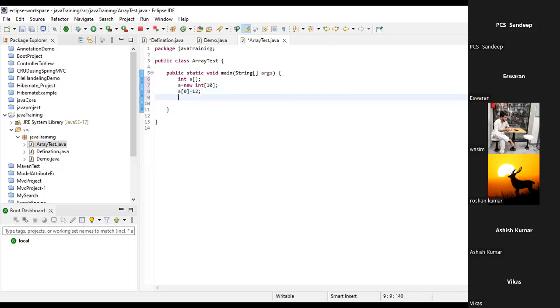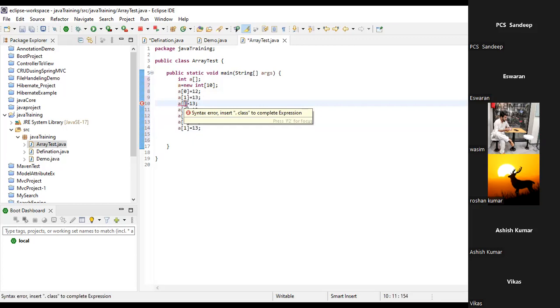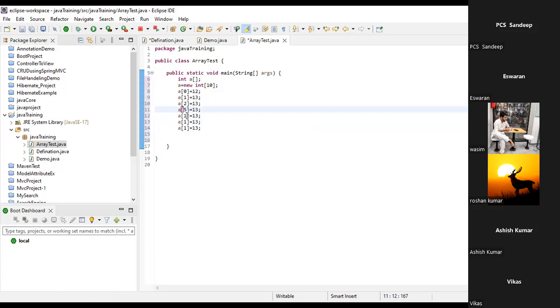Then again, index one, then 30. And I'm skipping index three and index four. Then five, six, seven, and eight. I will skip eight also. So I'm skipping, and now I'm going to retrieve some value.